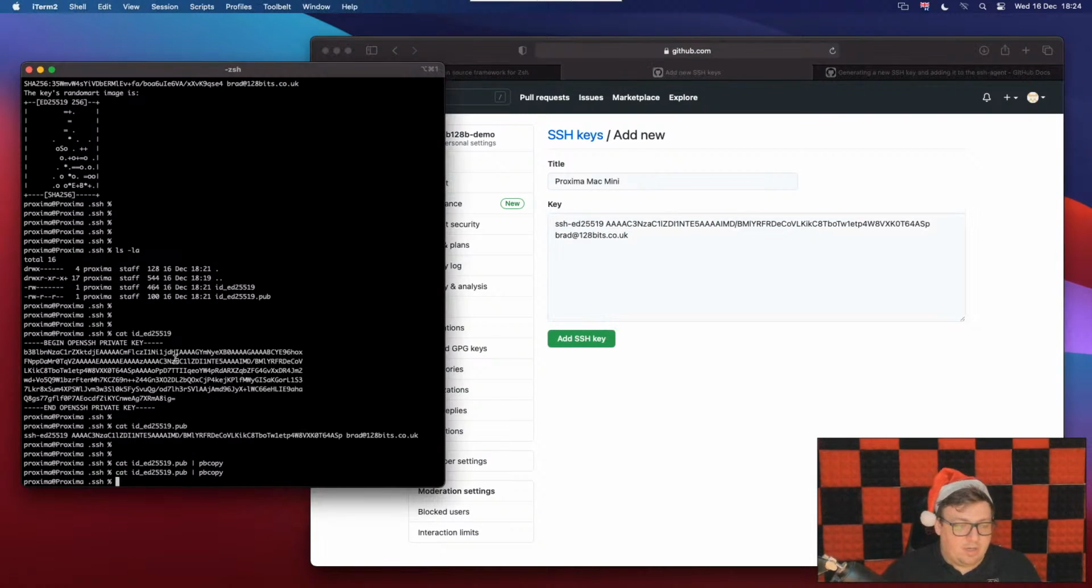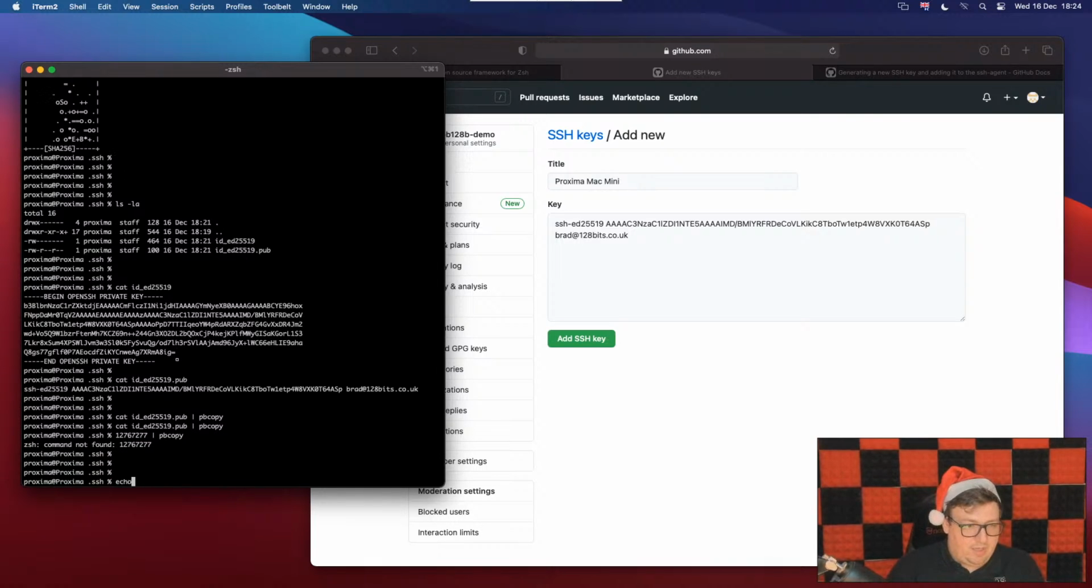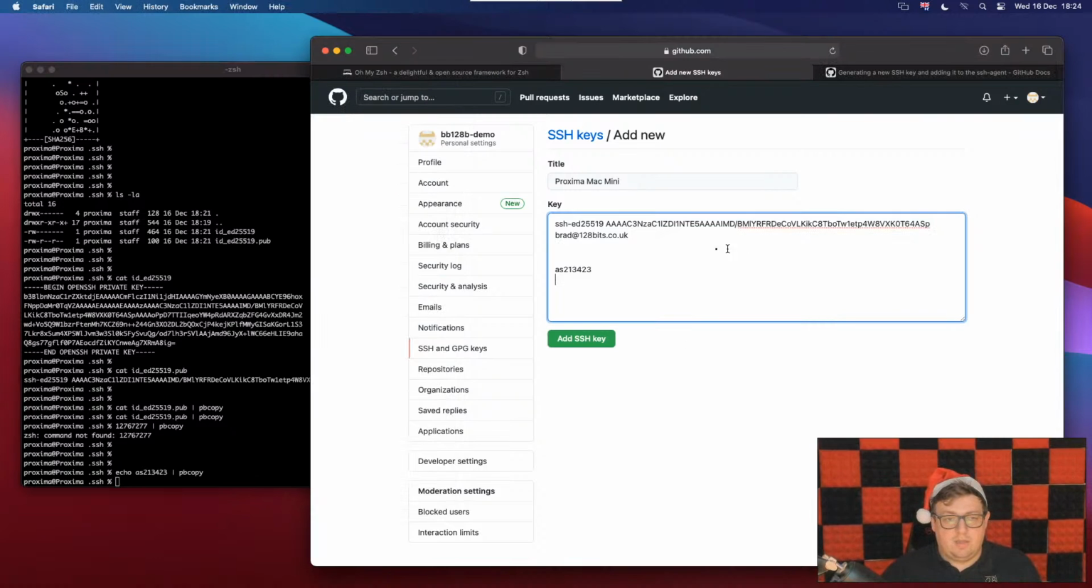So if I do cat, or 1, 2, 3, 4, whatever, and then pbcopy. No, actually I want to do echo, pbcopy. Right, and then I come here. See, it just copies it automatically, which is really nice. It's a really nice feature.